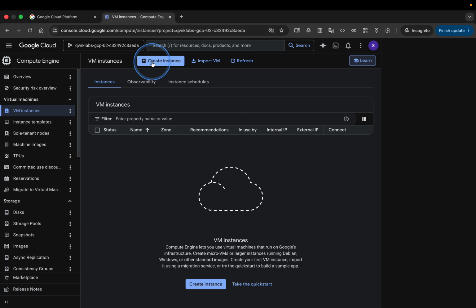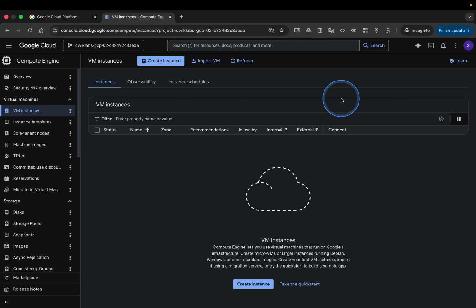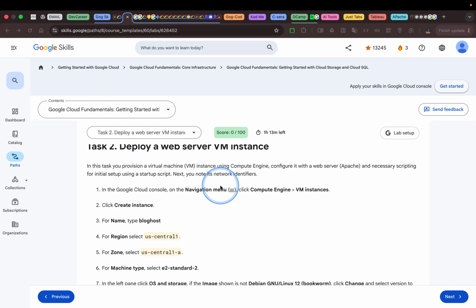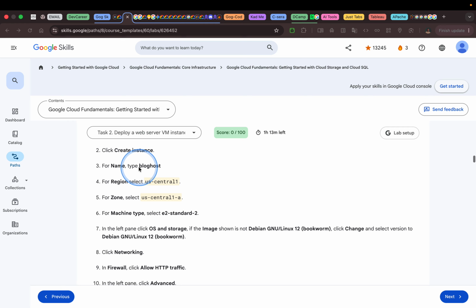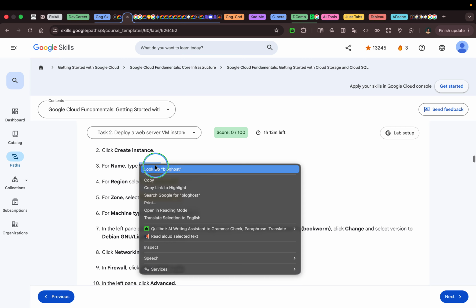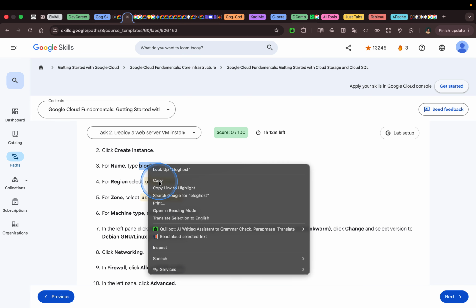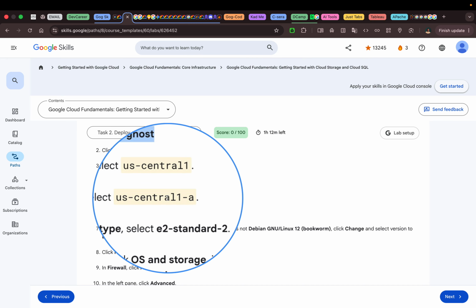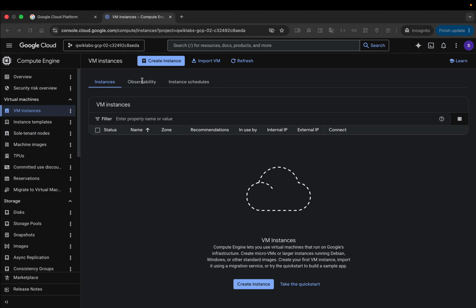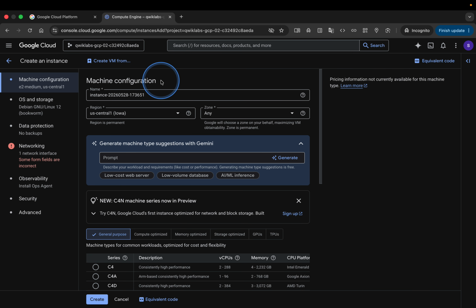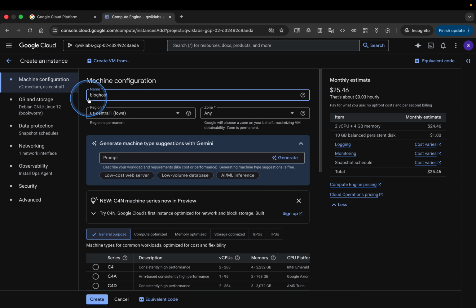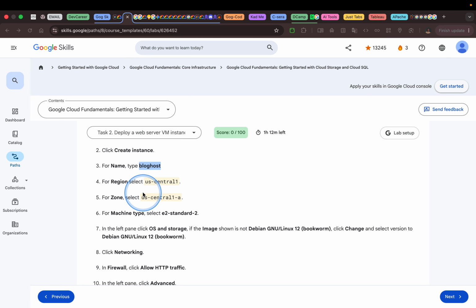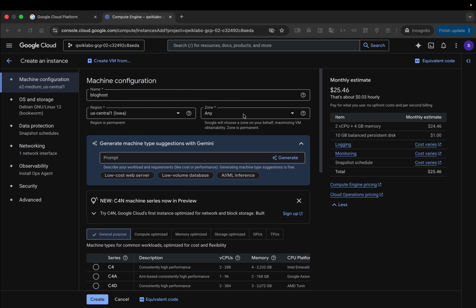Next, we're going to click on create instance. For the name, you're going to type in blog host. For region, US Central 1. For zone, US Central 1A. So create instance, our instance name, blog host. Remember for region is US Central 1 and for zone is US Central 1A.